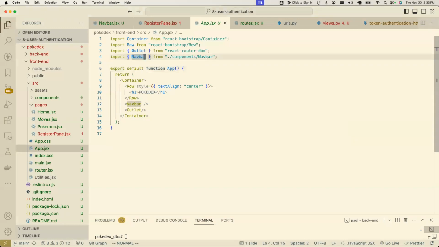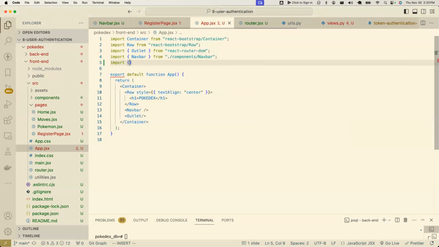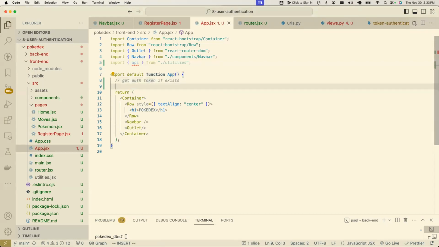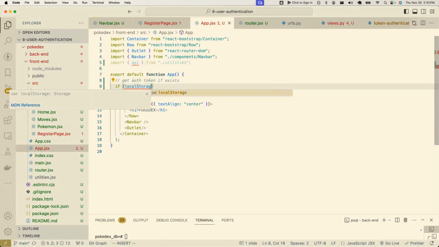I'm going to import our API wrapper. And we're going to get the auth token if it exists, if local storage.